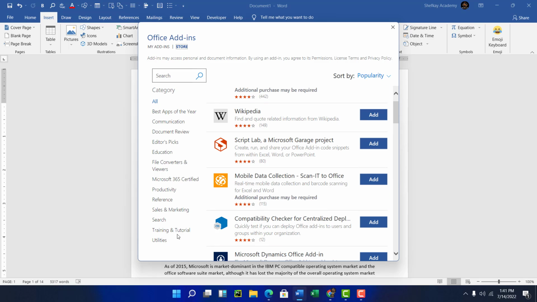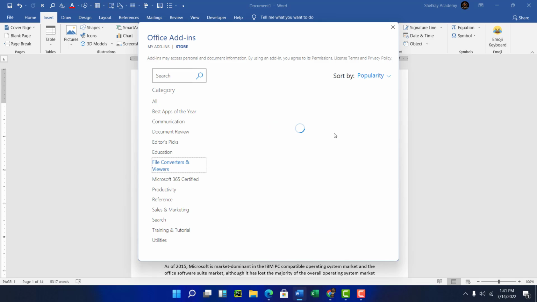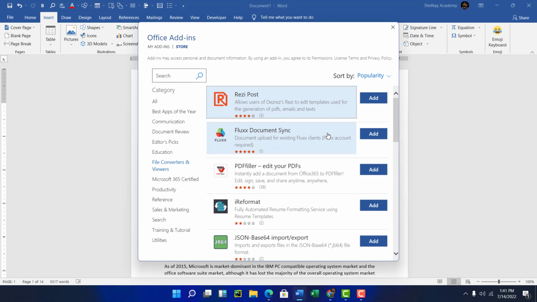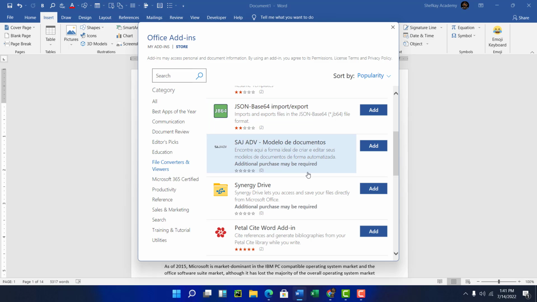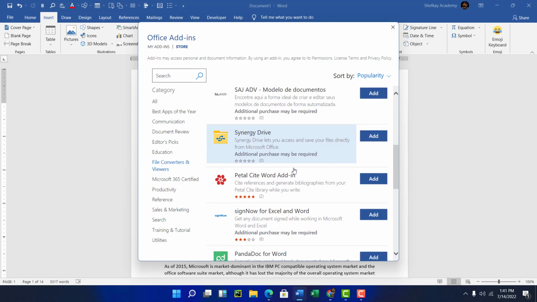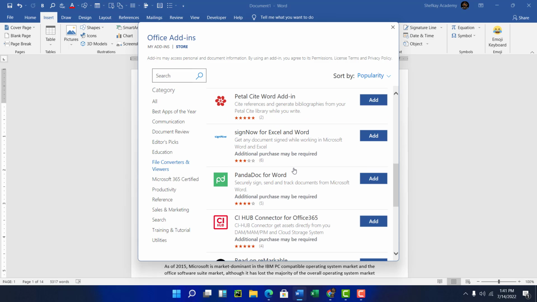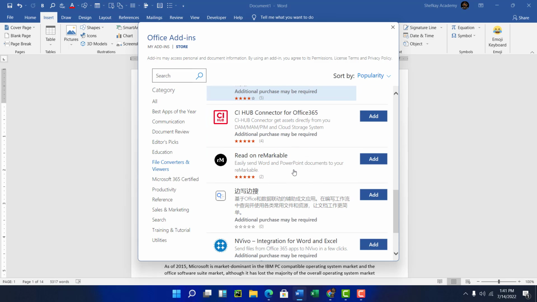You see? So let me assume I want to add a file converter. That is, maybe I want to convert my PDF to a Word file, so I can easily add the add-in to my Word. Click on it, and it will load all the add-ins that you can use to convert email, text, or your PDF file, or to import from other sources. You see?